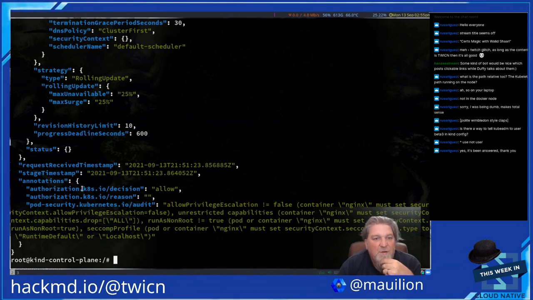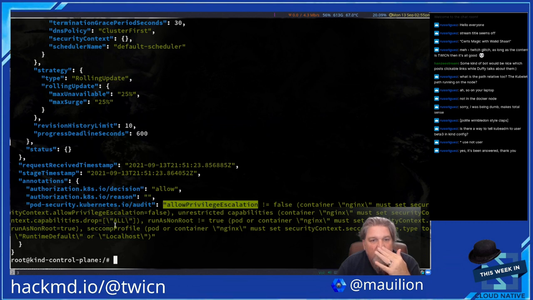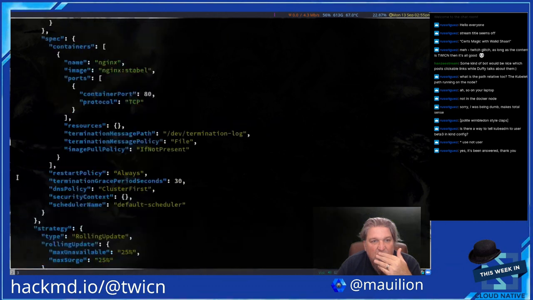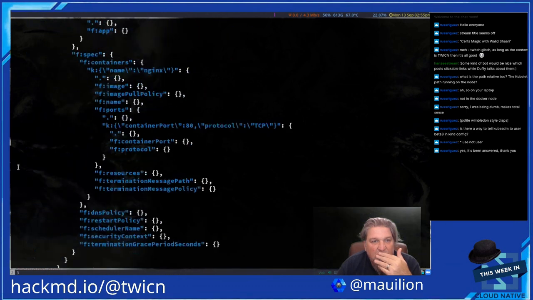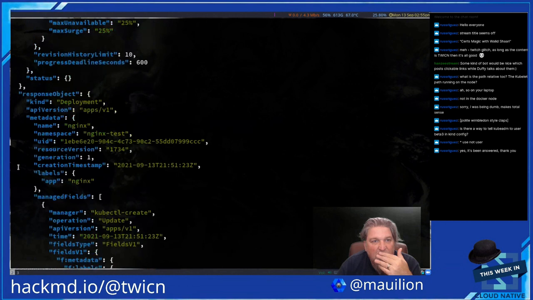So authorization.k8s.io decision was to allow. The reason was that there was nothing that blocked it. Pod-security.kubernetes.io/audit allow privilege escalation. So this is annotating this piece of it. And it basically gives us the same output that we saw before. So that's actually pretty cool. But let's look at this entire event so we can see what this looks like.